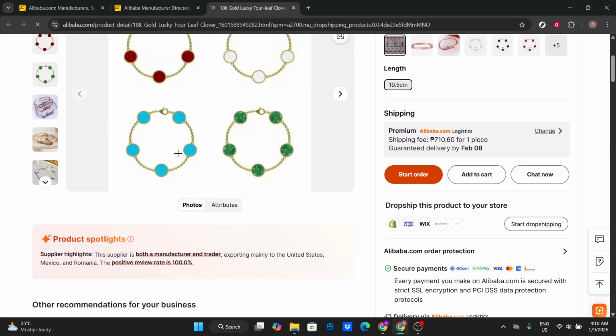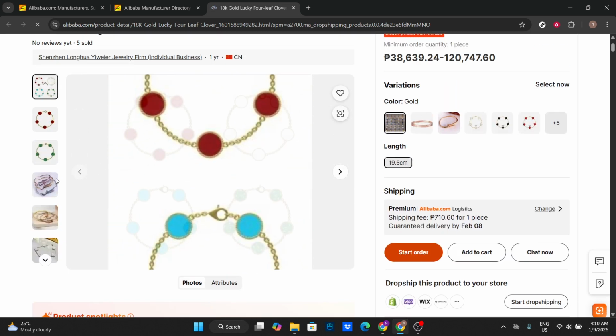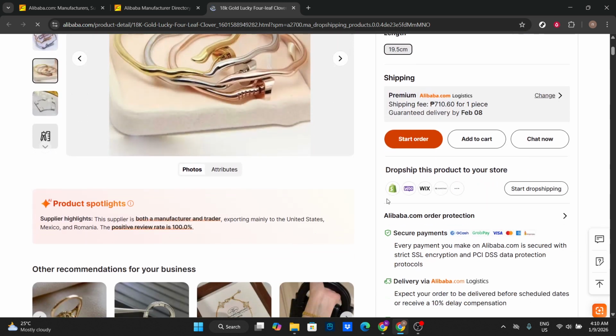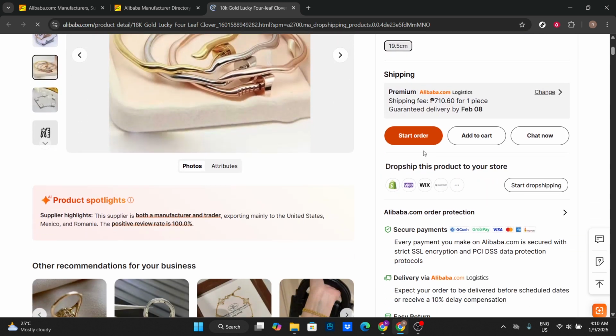When you've found something that fits your store, open the product page to review specifics one more time. From here, click Start Dropshipping. This button launches Alibaba's import flow.